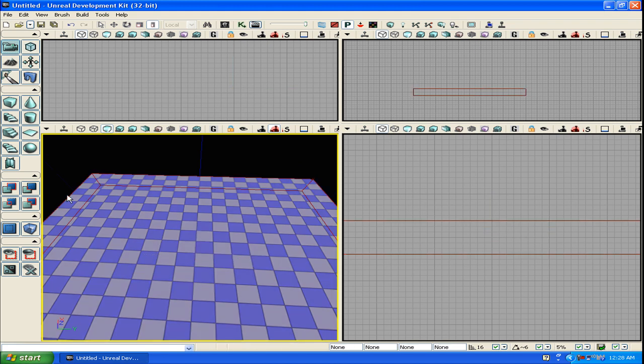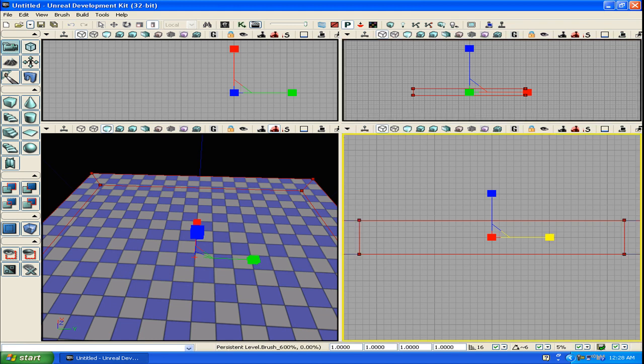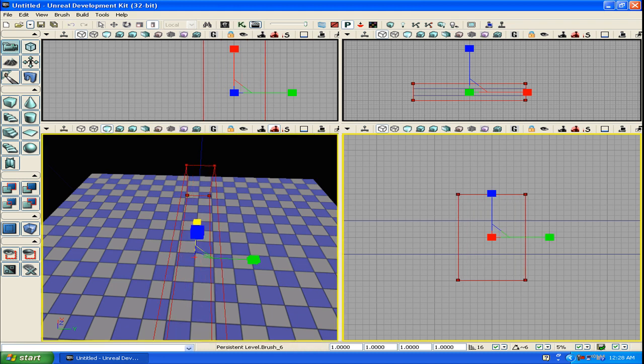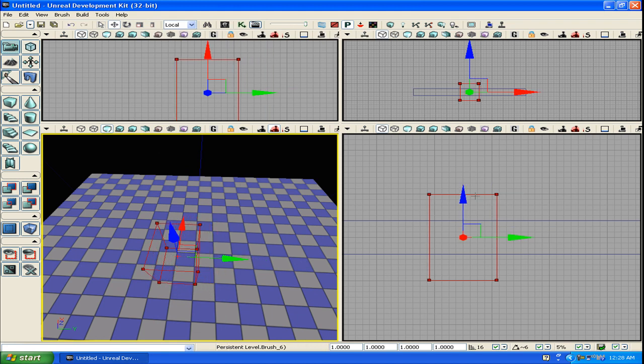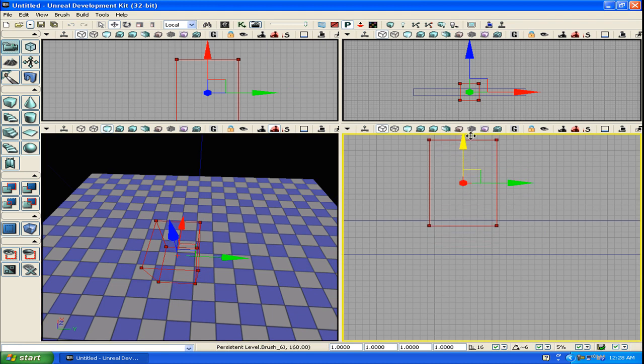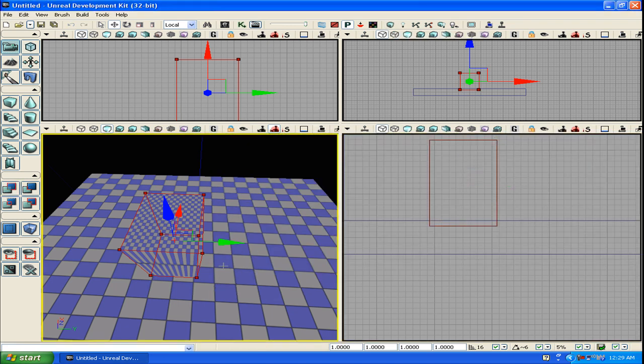First we're going to need to add a ledge that we want our player to jump onto. Right now I'm just making a simple little ledge. Move it over. There we go. Now we're going to fill it in, and now we're going to build it. You don't have to build it back to back.